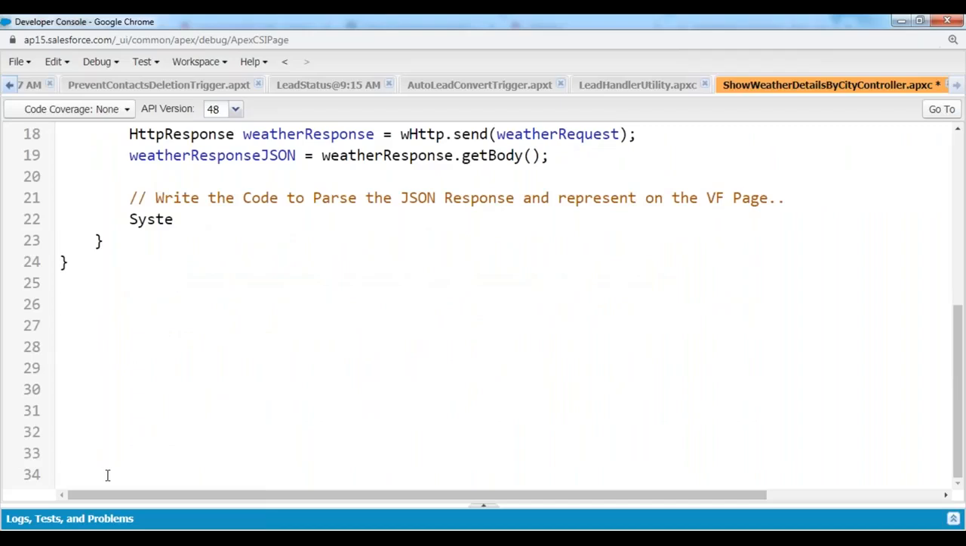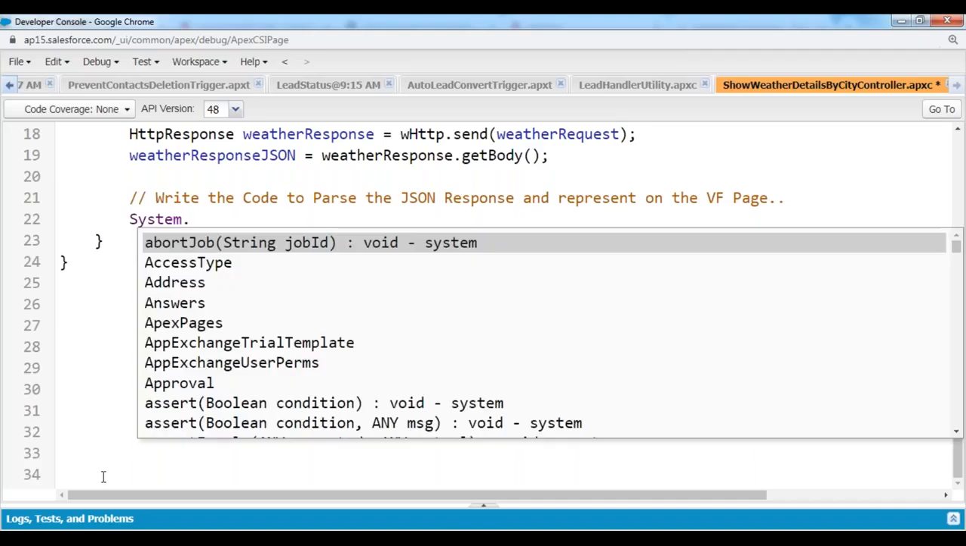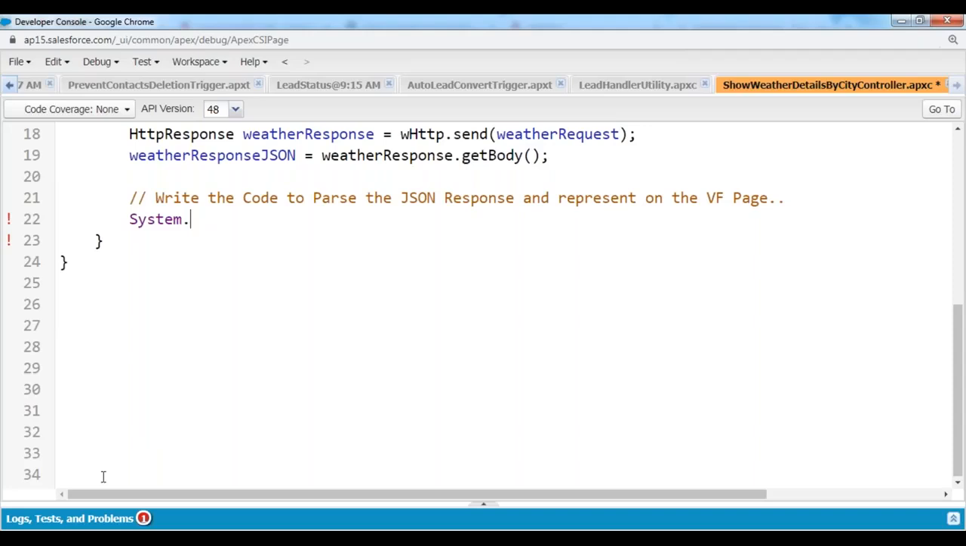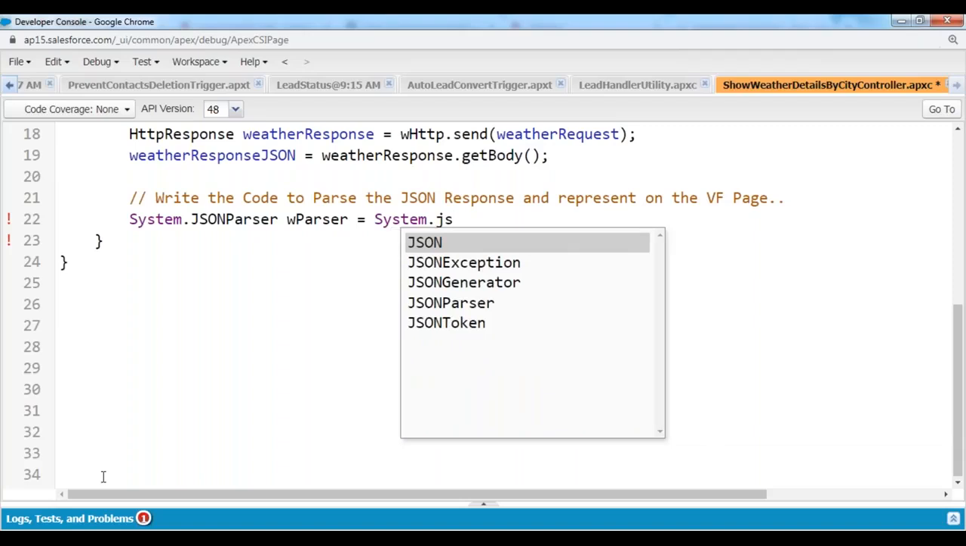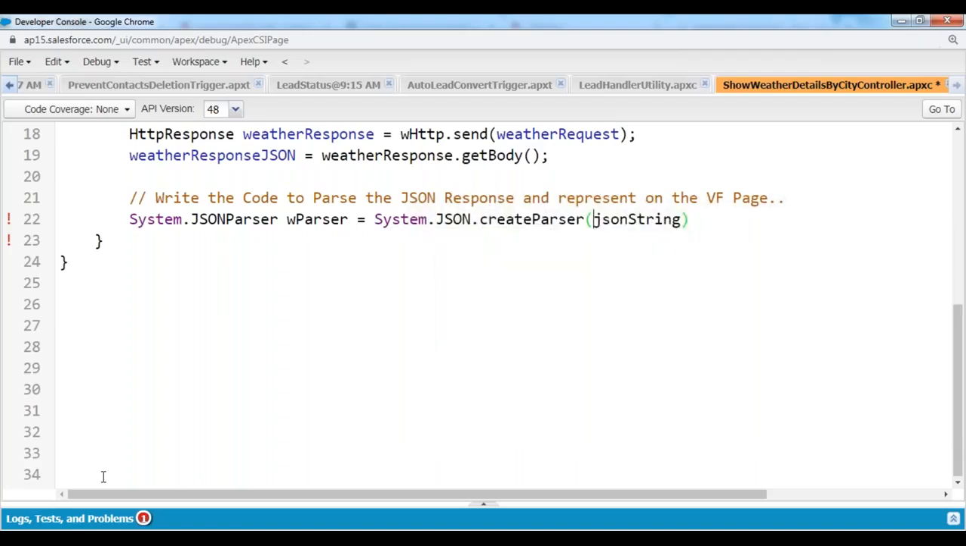I'm creating the JSON parser class: System.JSONParser weatherParser equals System.JSON.createParser, and I would like to pass the JSON format content here. Where is the content coming from? From this particular method. I'm collecting the JSON content by invoking the web service, and from the response I'm collecting the JSON format of content. Based on that, I'm creating the JSON parser class.